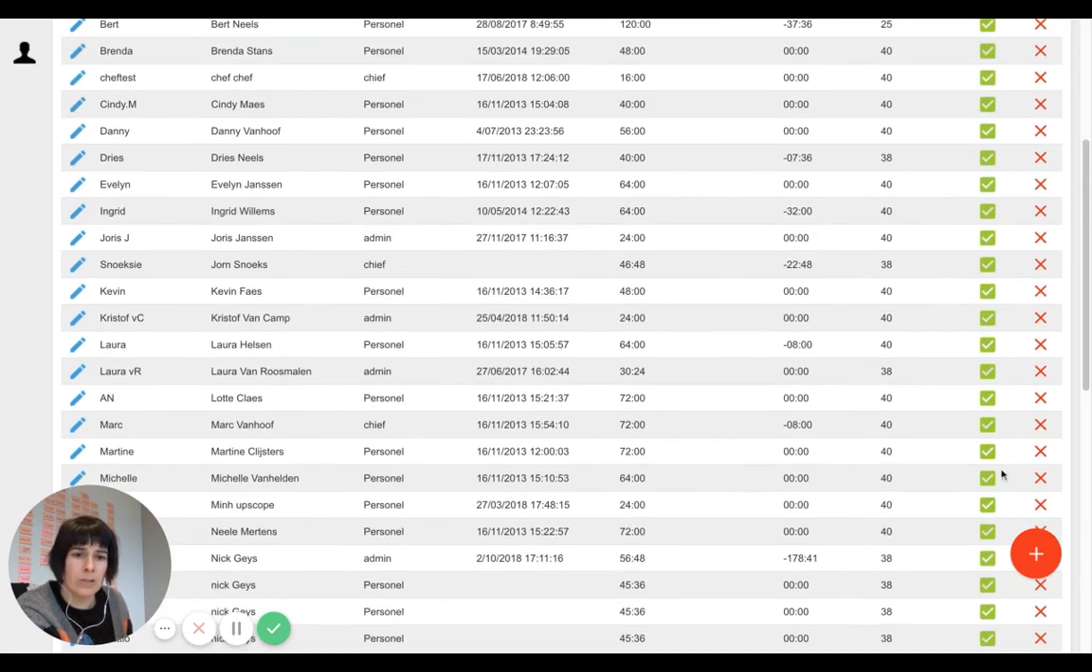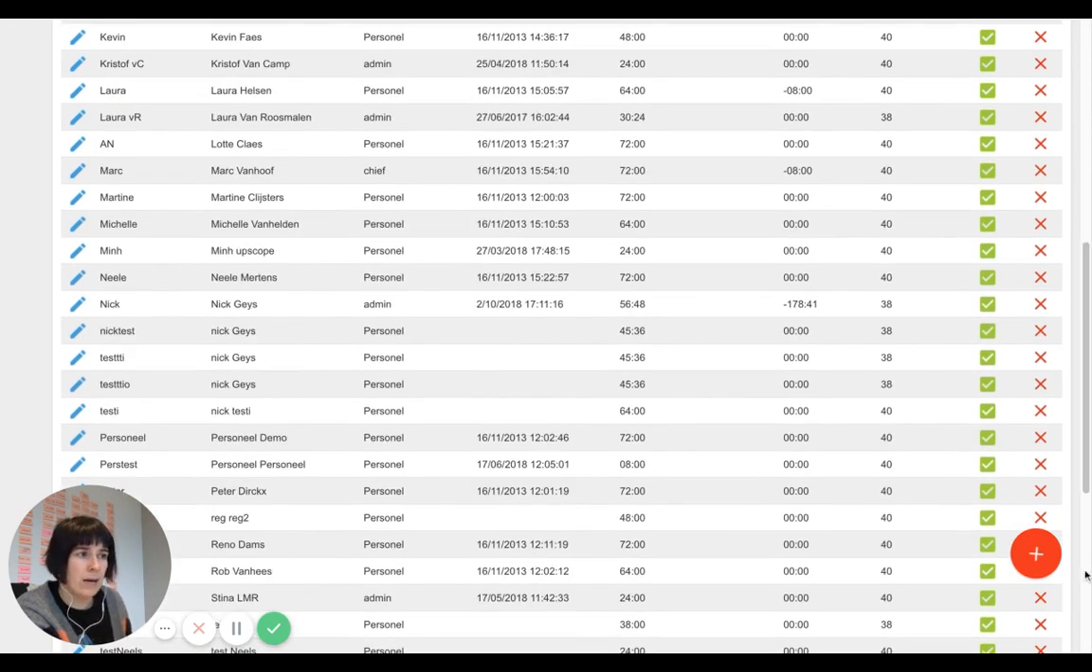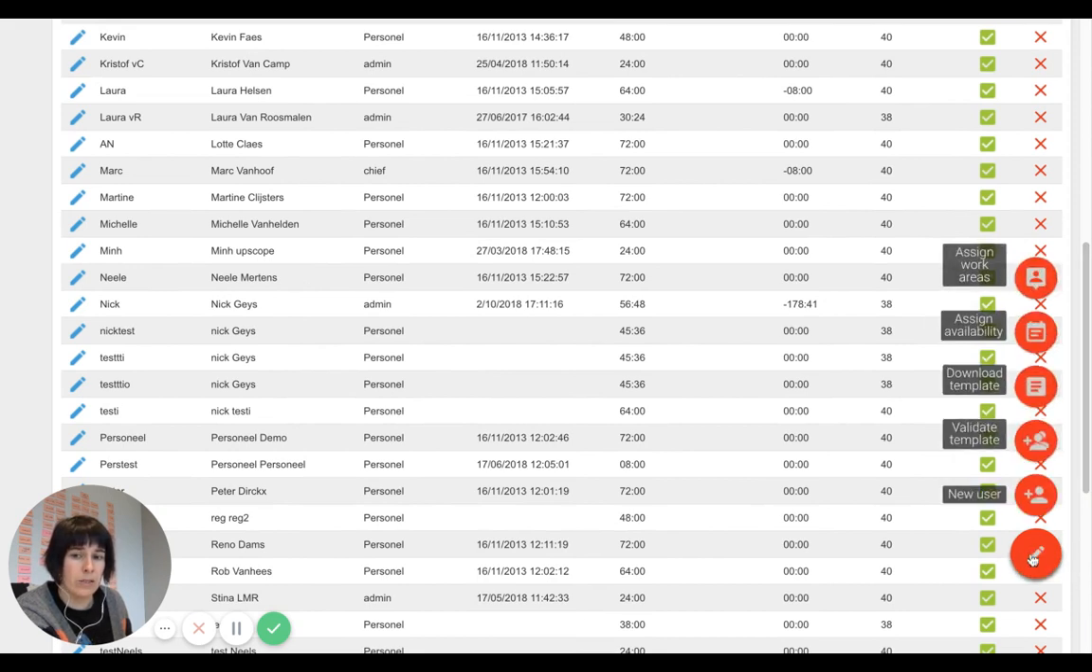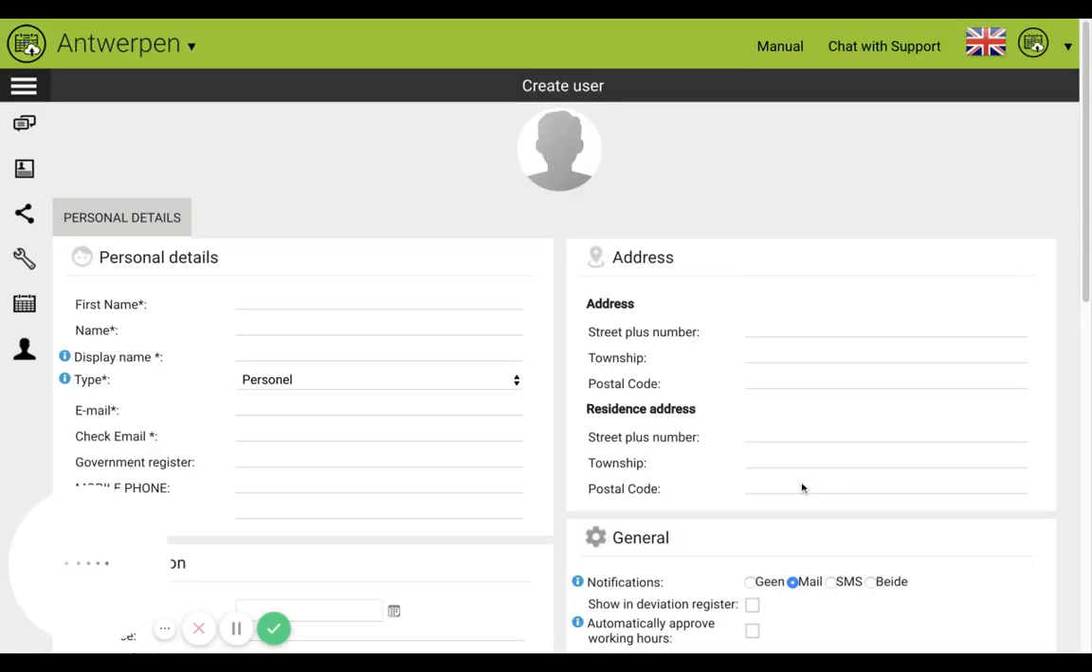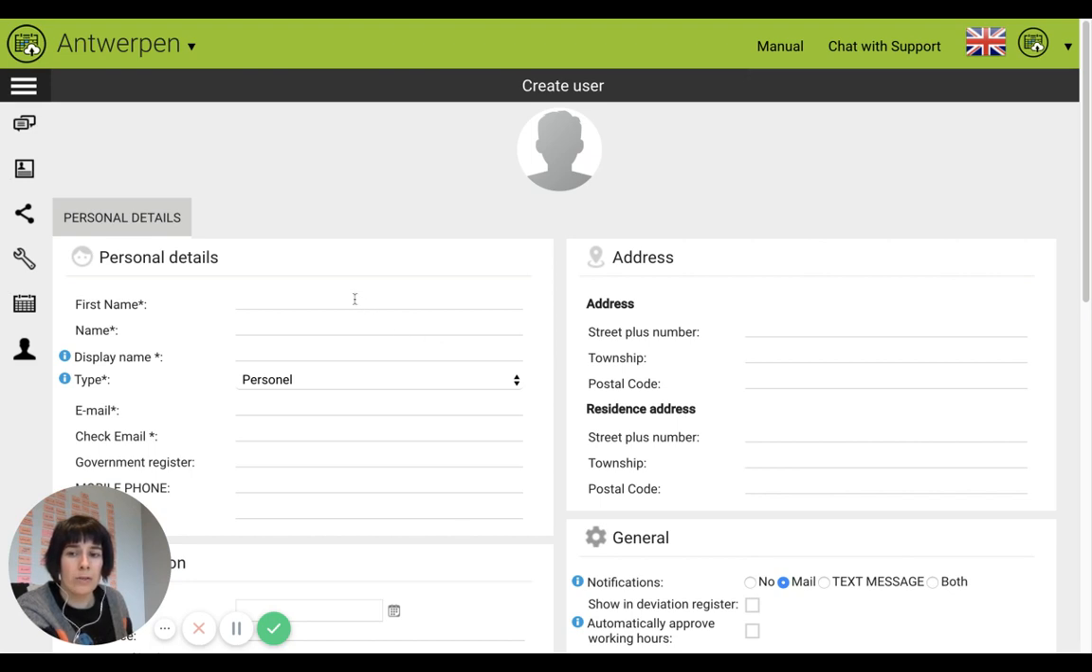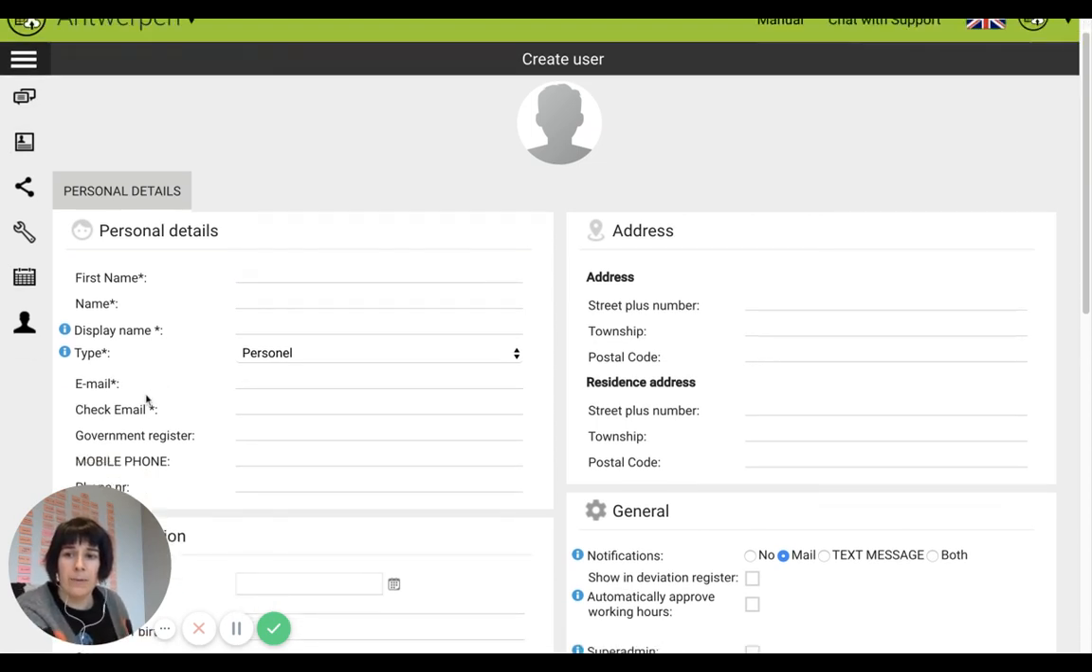If you want to add a person, you can simply add somebody by clicking on this red button and clicking on a new user. When you want to enter a new user, please always add the first name, the name, display name, the type, the email, and the email to check. So this email and this email have to be the same.